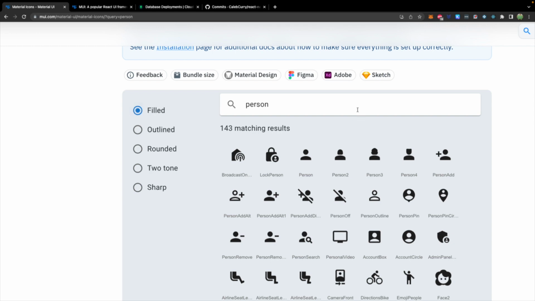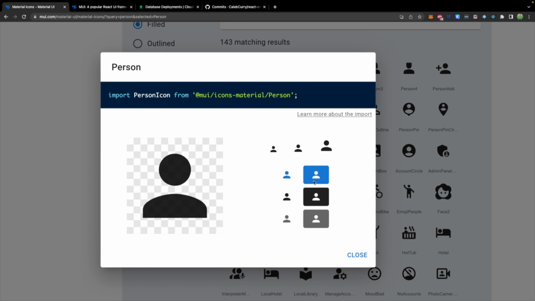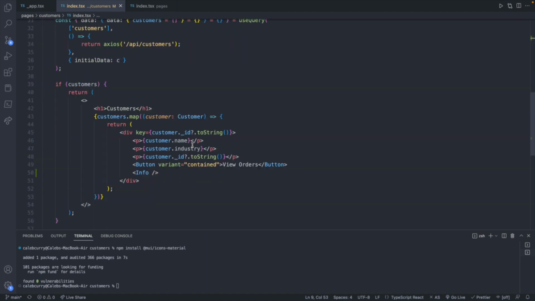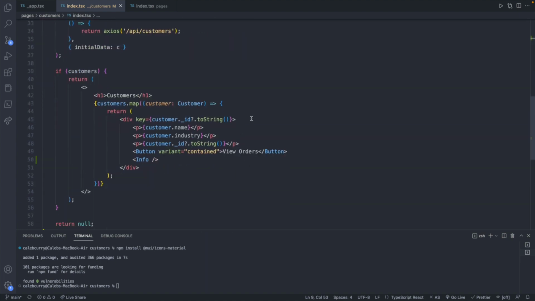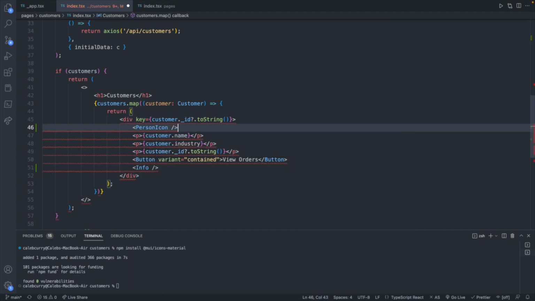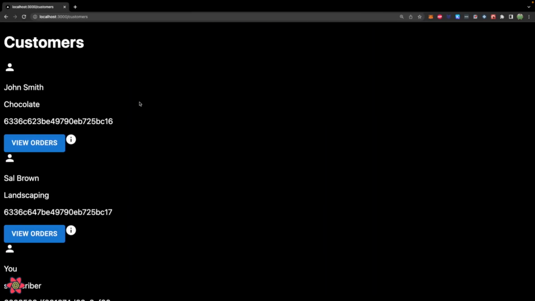Let's go with filled. And we'll just go with person here. So I like this one. You can see the different sizes and examples. So this is a person icon from slash person. And interesting, you can change the name here because it's a default import. So I'll show you that in practice, but what we'll do is we'll actually copy this, paste, and now we can use a person icon. Let's go ahead and do that at the top. So inside of the div, we will say person icon, close that. And now this is what our site looks like.